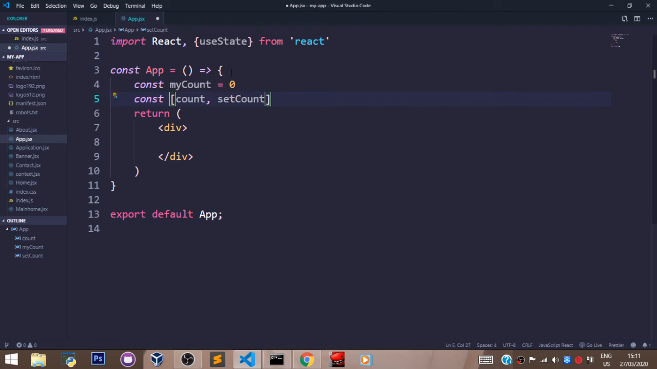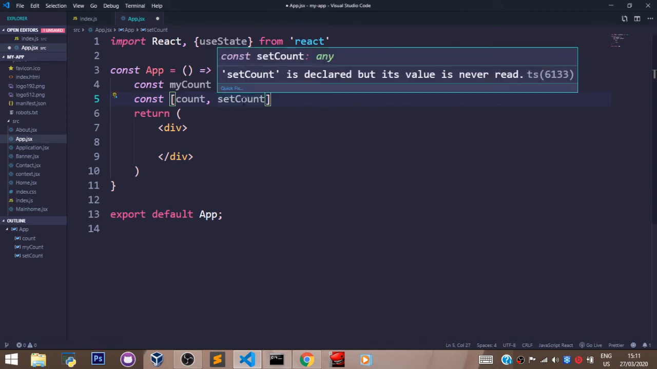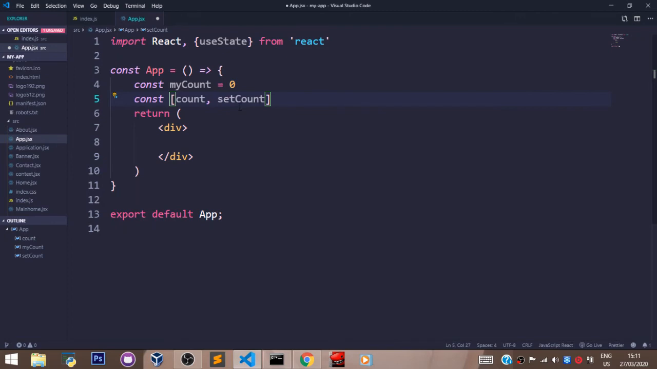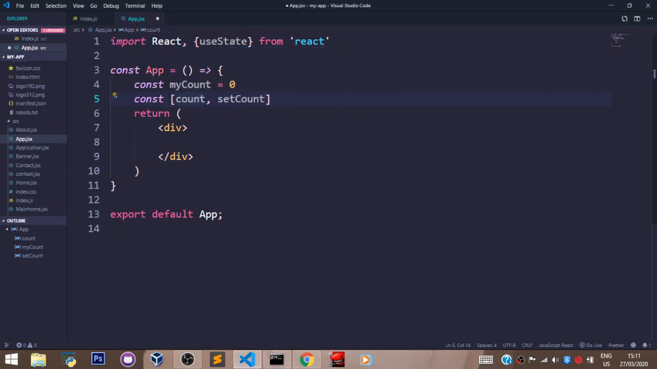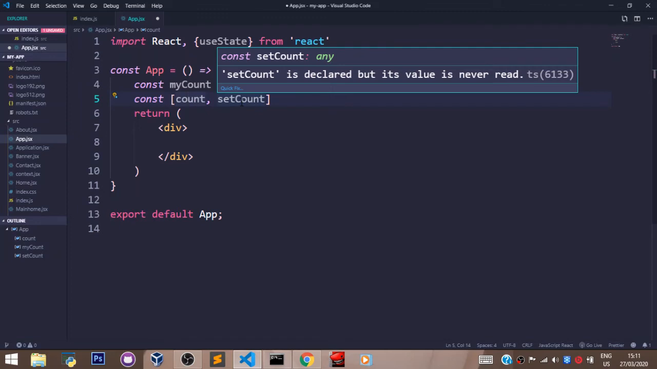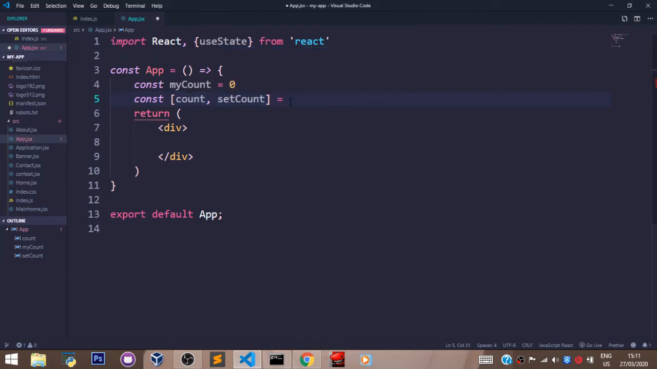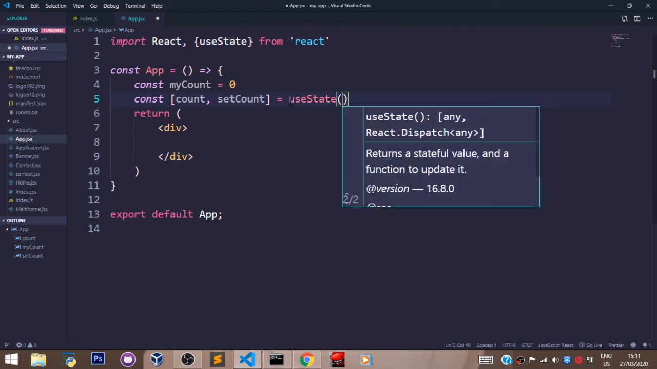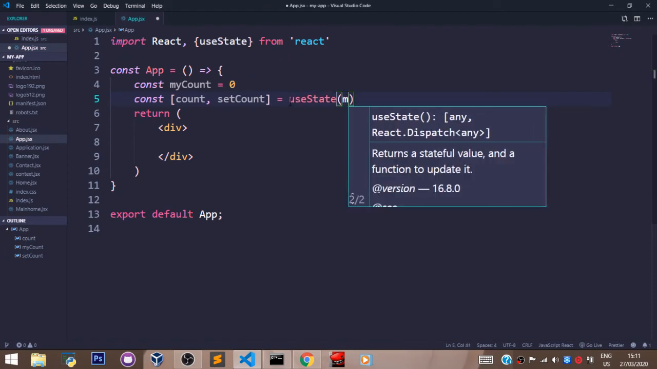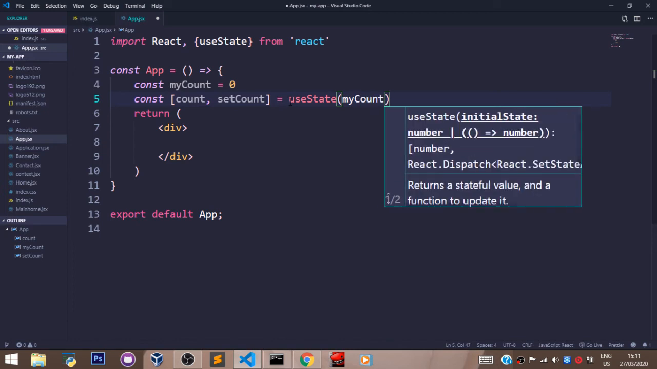It's just conventional for us to use set count or set anything that you stated here. So if we had ball here, we are going to say set ball. It's just conventional. Now let's set this to useState, and in our useState function we are going to pass in my count. Currently my count is set to 0.